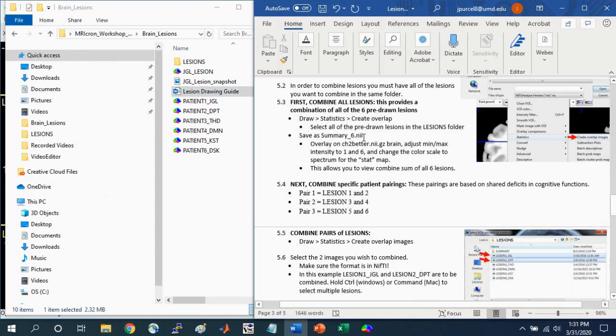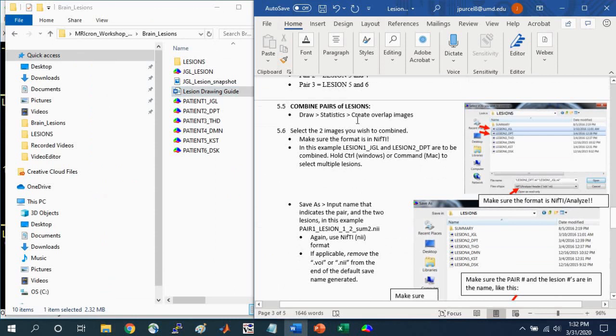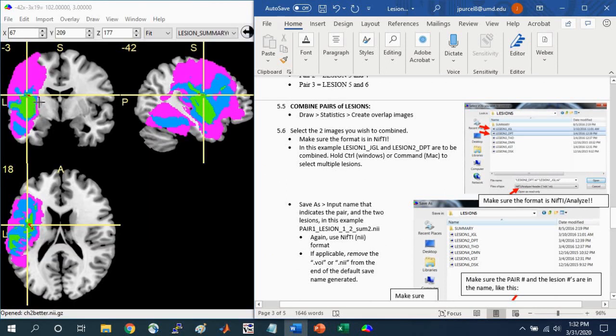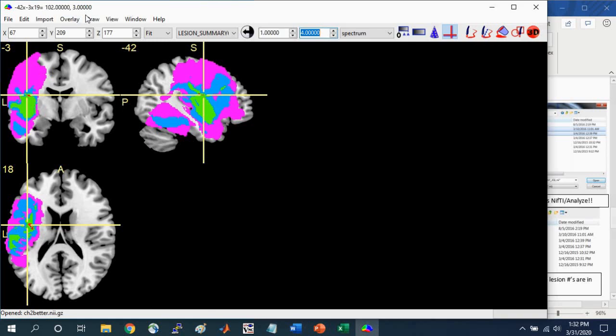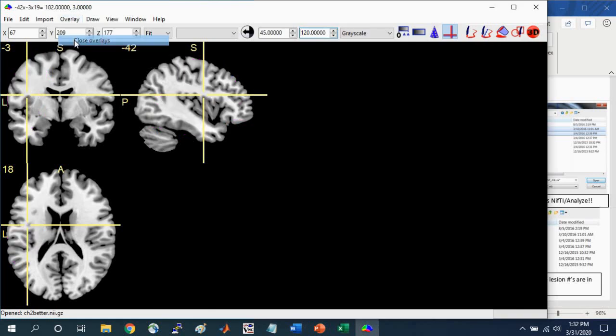It's not super informative because all 6 of these patient lesions do not share the same cognitive deficits. So to compare pairs of lesions, what we're going to do is essentially what we did with all 6, but select just 2 images to create these pairs. So I'm going to go into MRIcron and close the overlay.